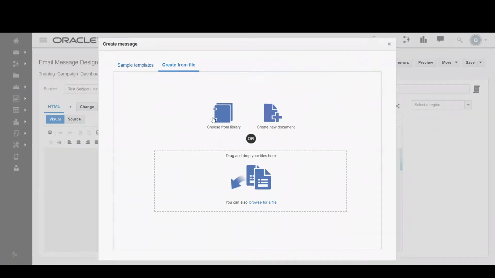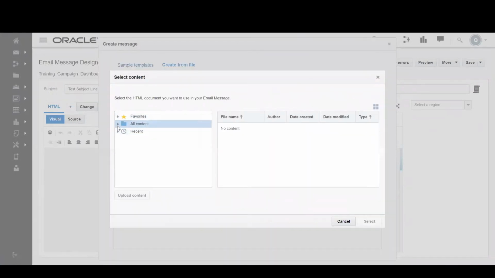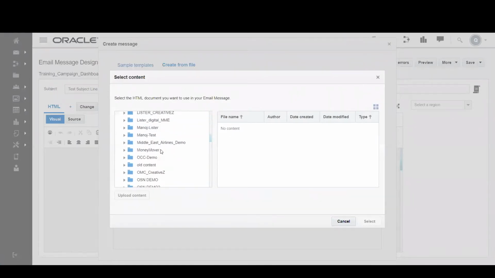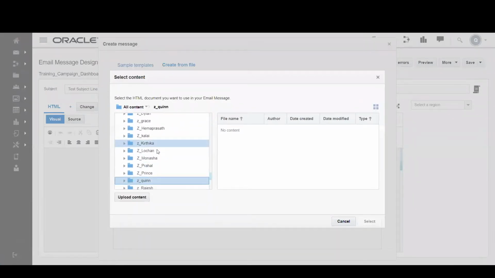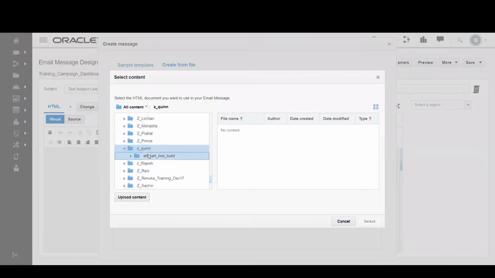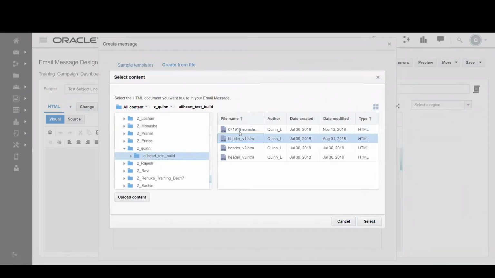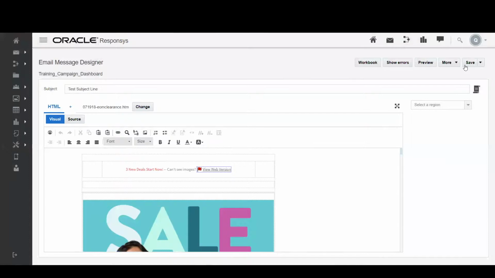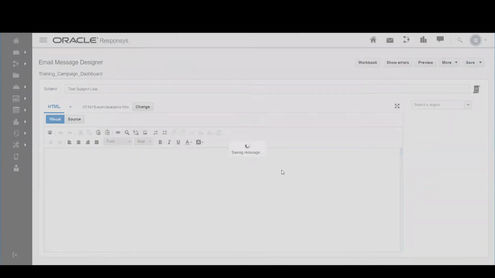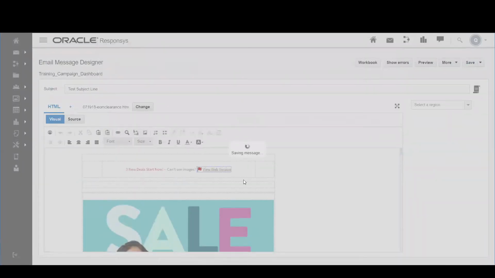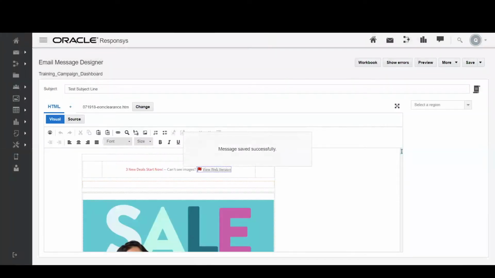I'll select an HTML file that I've already loaded to the content manager. Doesn't really matter which one because I won't be making any edits to it. So I've already got my folder in here. You see it's updated the HTML that's being used with the file I selected from the content library.